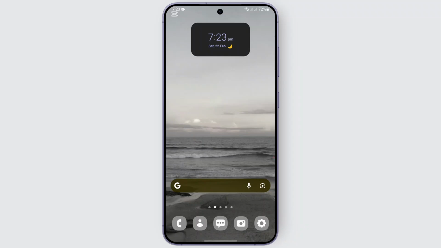In today's video, we are going to learn how we can change our country on Android device. So let's just get started with the process without any delay.